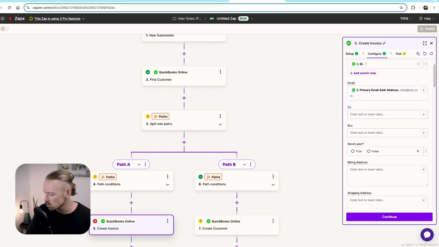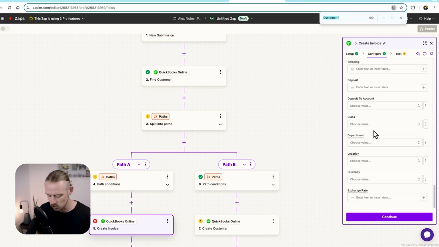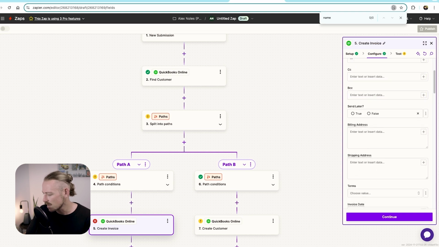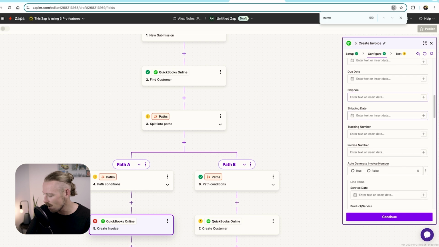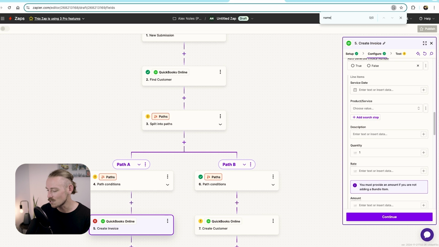So if we scroll down, now if any time you're scrolling and unable to find something, you can use Command F or Control F and it will pop up. But as we're searching, nothing is actually showing. So we've got ID, email, send later, billing address, terms, invoice date, ship via, tracking number, auto generator. Now I know what's occurring here.